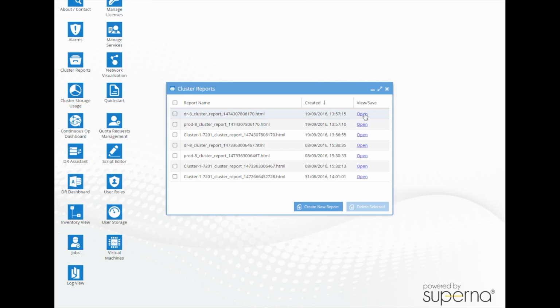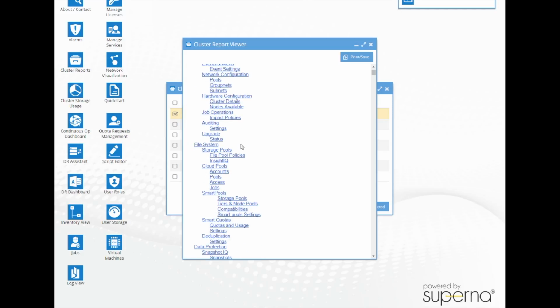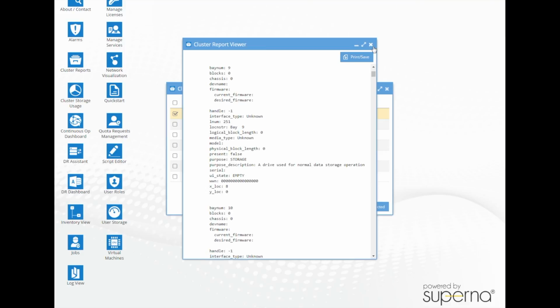Within moments, Superna Eyeglass for Isilon will have automatically prepared a complete cluster configuration summary that can be viewed by clicking on Cluster Reports from the Superna Eyeglass for Isilon desktop. Click on Cluster Reports, then click on Open beside the desired cluster. An automated report will display a cluster configuration summary, cluster name, generated report date, and a table of contents with convenient hyperlinks to each section, ready for review, print, or saving.